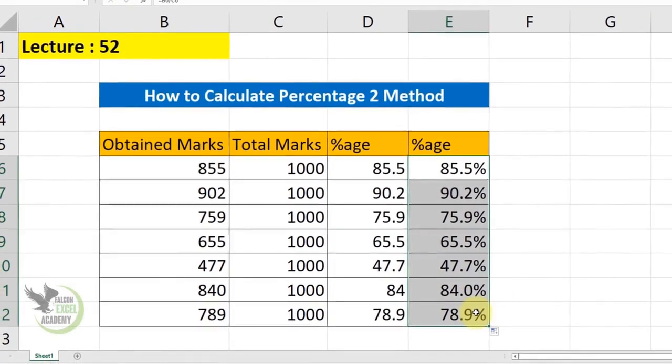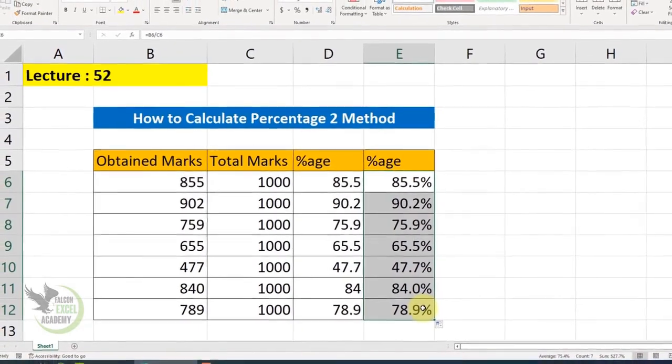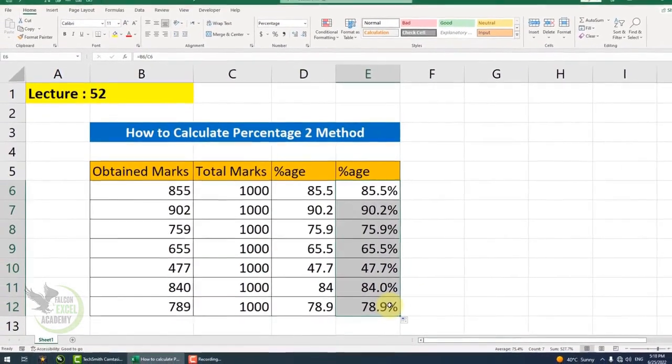So this was my lecture for today, in which I taught you two methods to calculate percentages. I hope you learned something new in today's lecture.